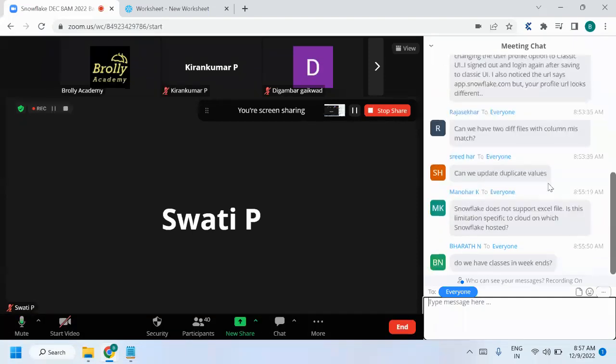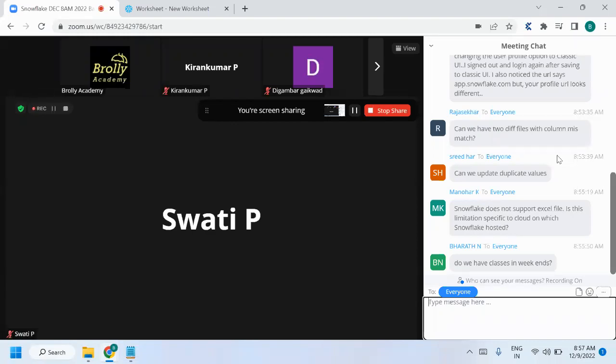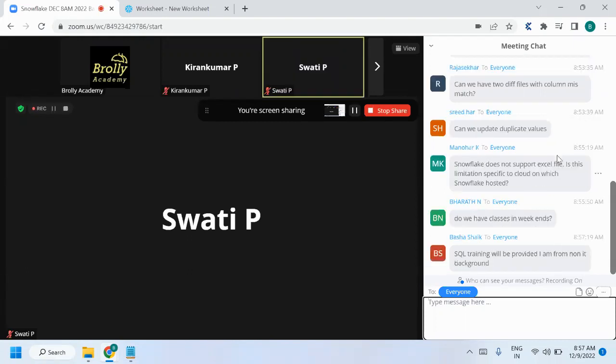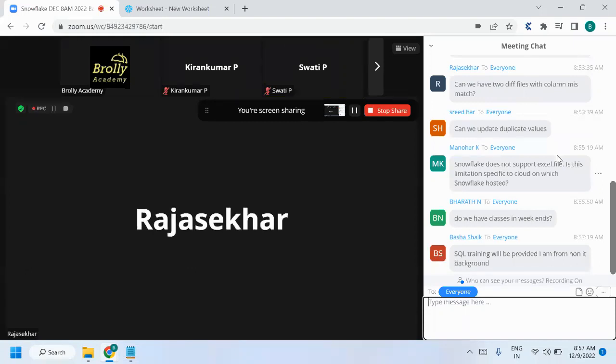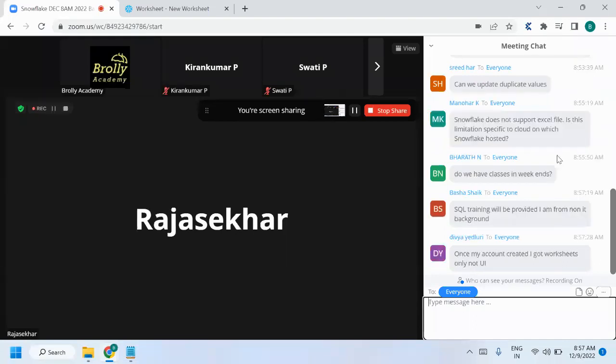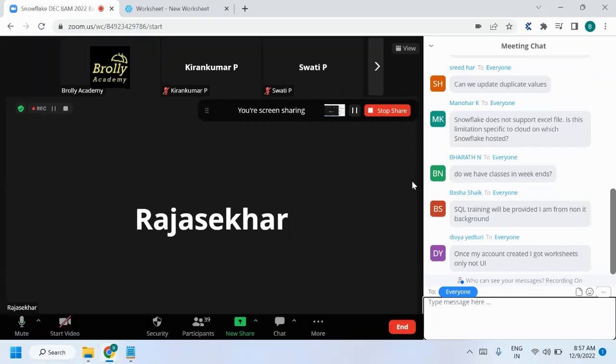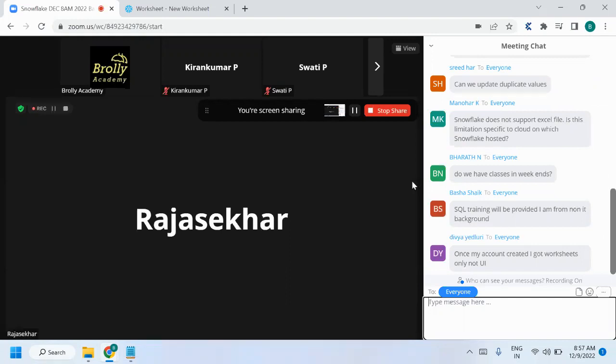Two different files with column mismatch. Yeah, Rasikar, I didn't understand this. What are you trying to tell here? I have two Excel sheets with column names that are different actually. The first sheet has 2 columns and the second sheet has 5 columns. But four columns are the same in both. One is additional, a mismatch. Yes, I want to omit that one and I want only four.